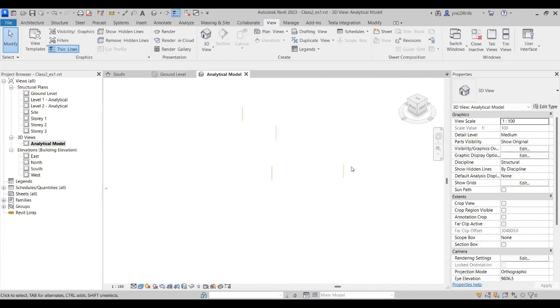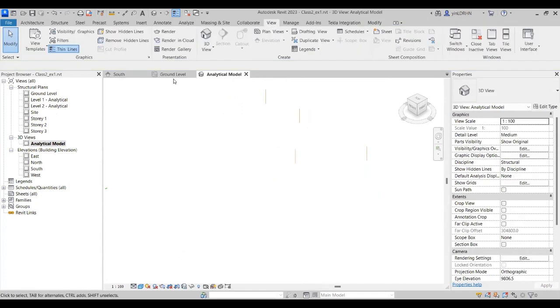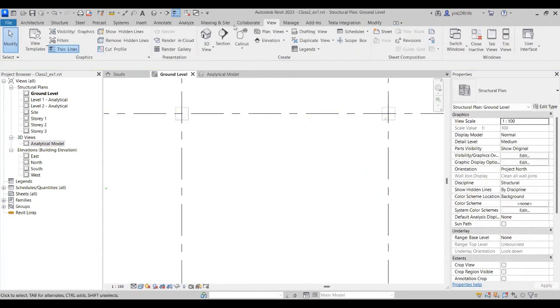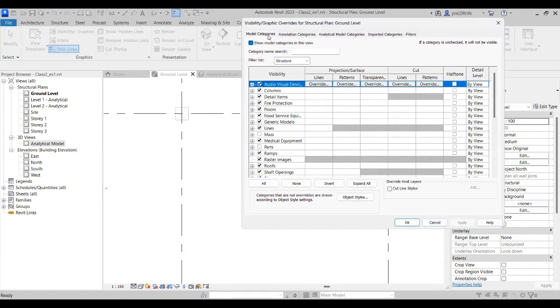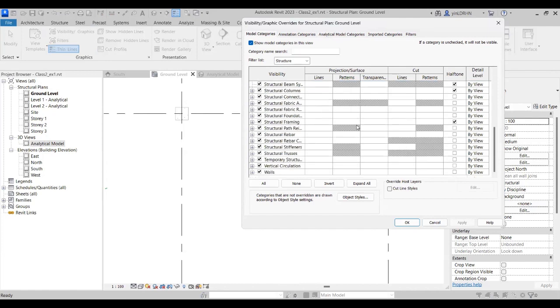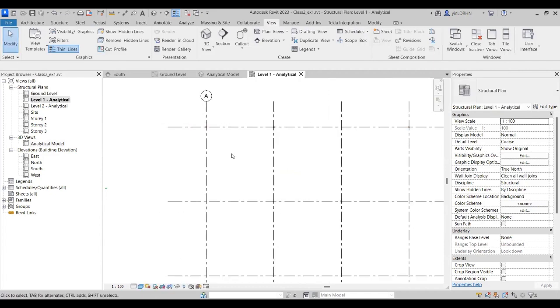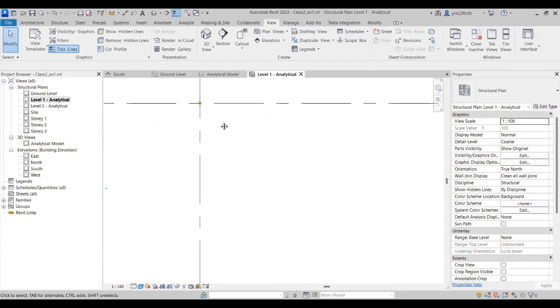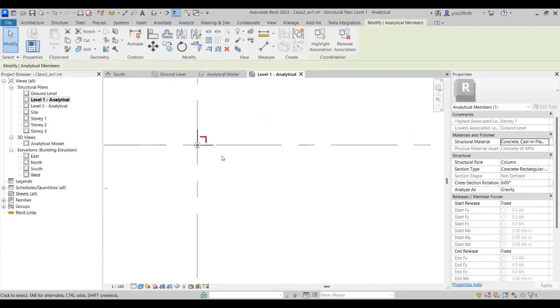Okay, so in the 3D now you can see, right? These are the wireframe, the plan I showed for you. Wait, go to visibility, analytical model. Okay, I cannot see. Okay, the analytical model I can see now. So you can see here the node. This is a node. Okay, this is a node.